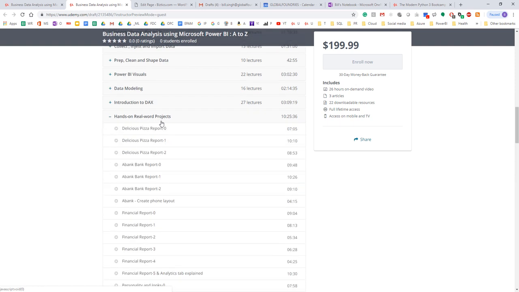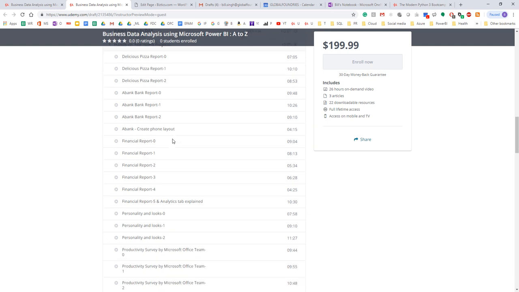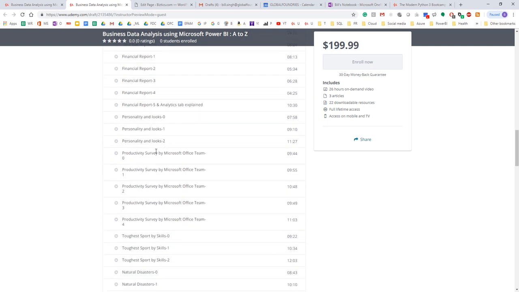Then we have hands-on real-world projects. Guys, please do not miss any of this. When I'm doing this, repeat after me. Just open Power BI Desktop and start creating a report like I'm doing. Just practice. So we're going to have a lot of practice here.